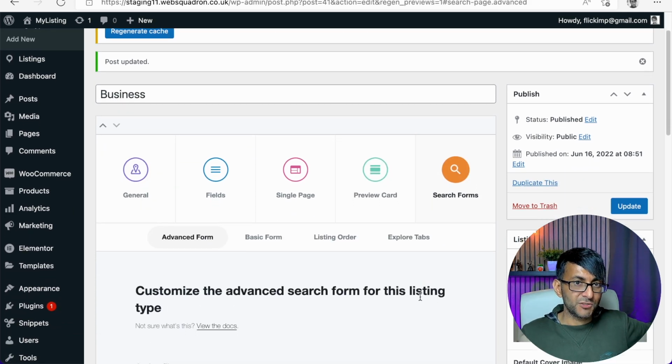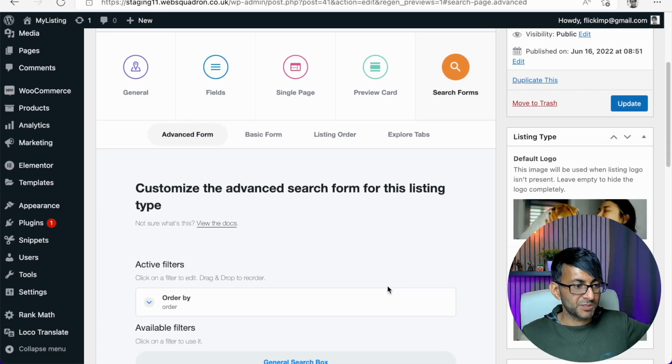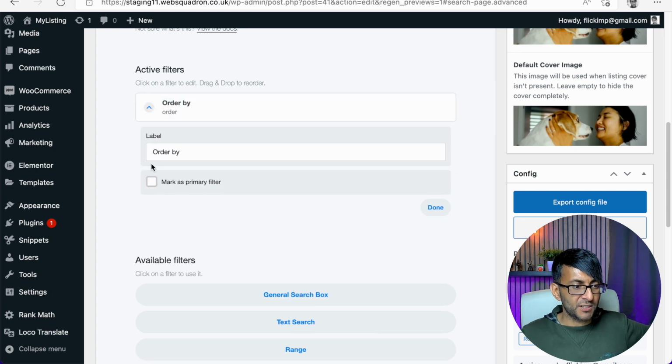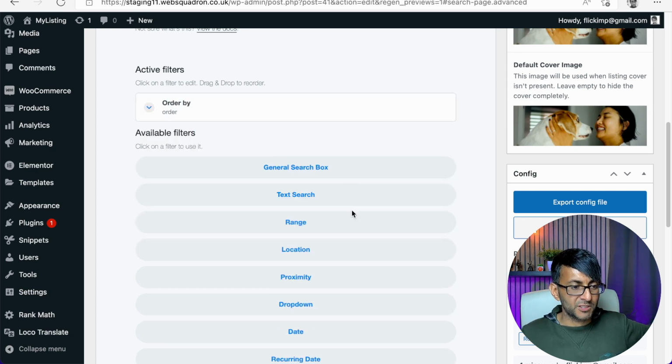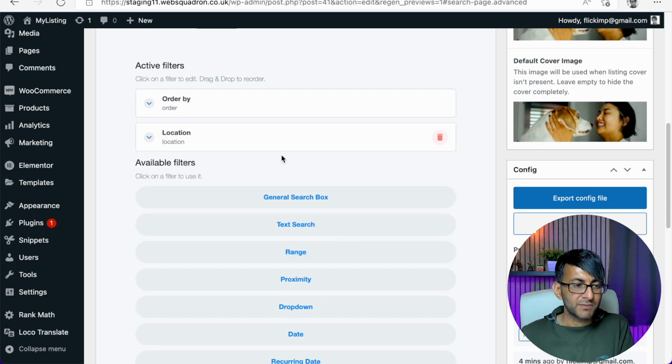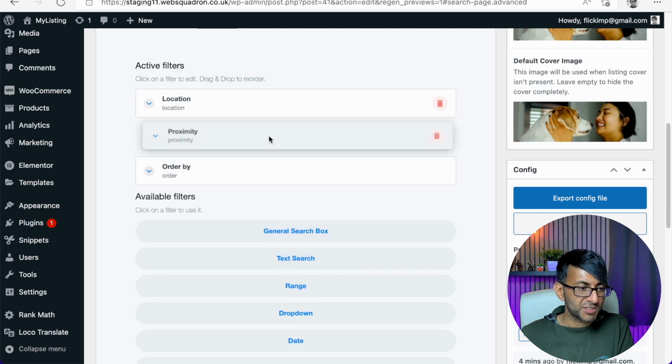Now we have the search form. This is very, very important, okay? What are the options we are going to show on our page? We've got order. You can decide the order by, if there's an order functionality. Are you going to allow someone to search by location? Well, yeah, that's the whole point we're adding in the map. So I'm going to put location in. They can even do proximity.